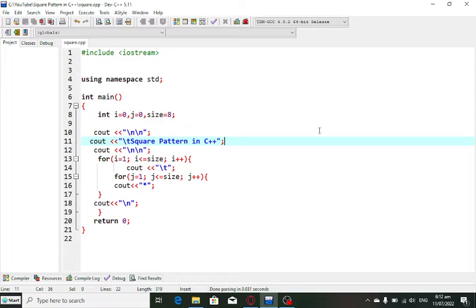In this tutorial video guys, we will create a program that will display square pattern using C++ programming language.